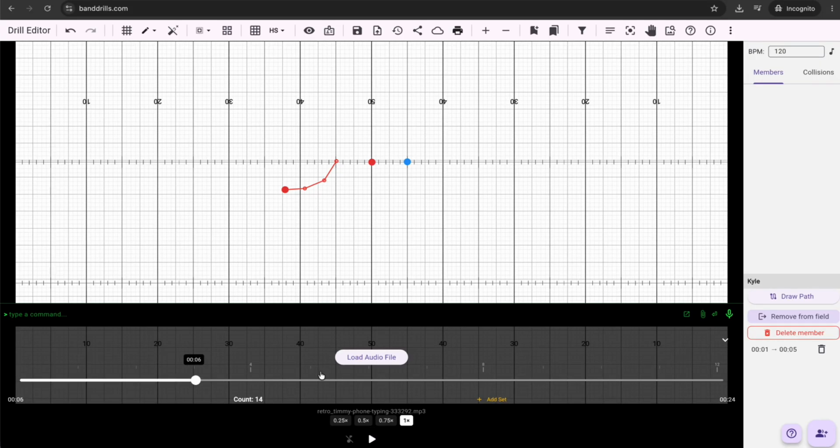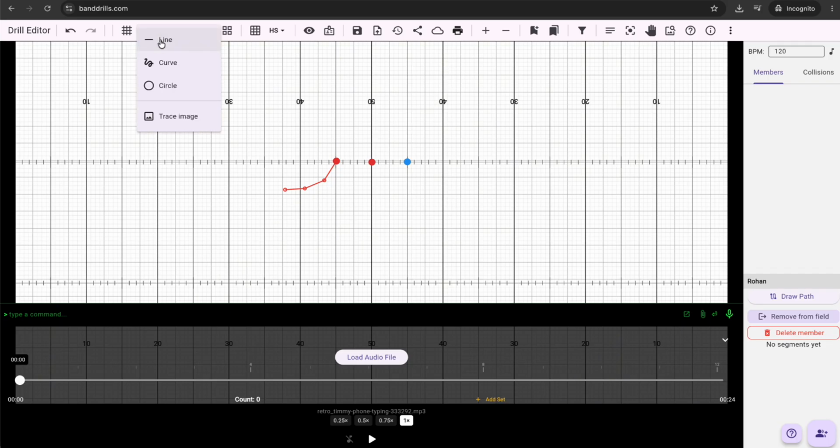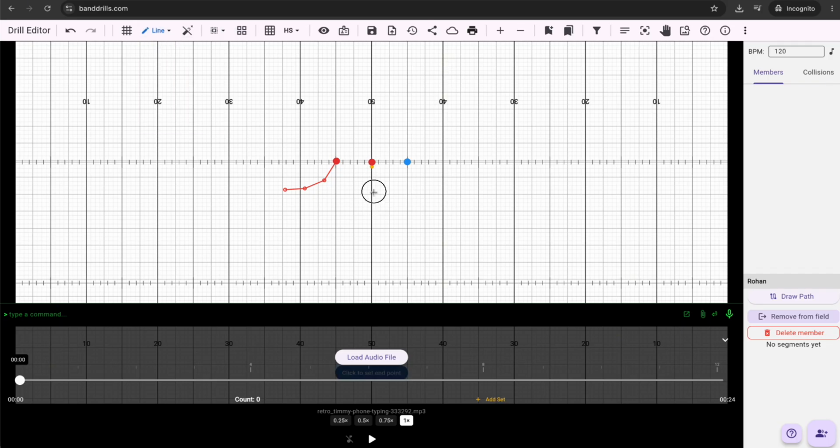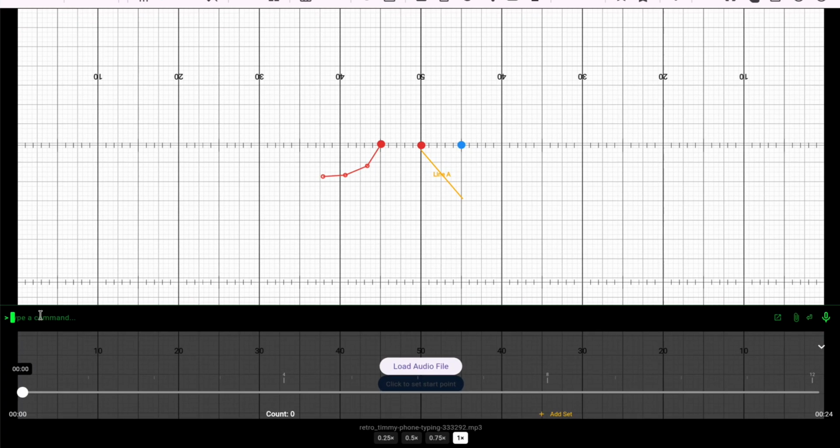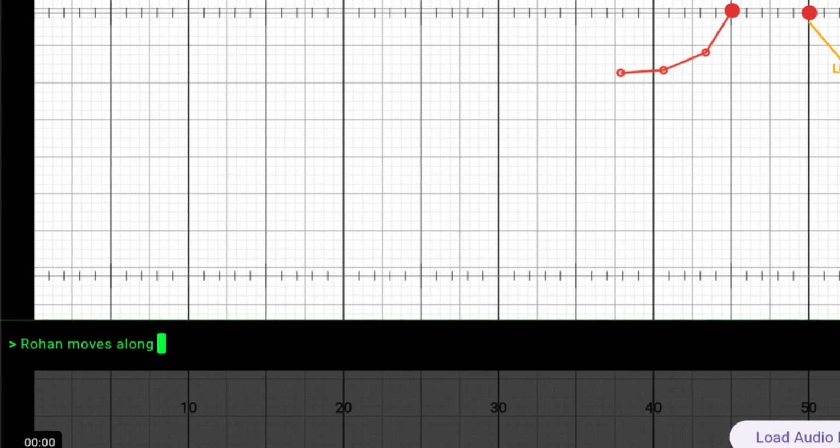Now let's set Rohan's movement. I'll scrub back to 0 seconds because I want Rohan to start moving right from the beginning. This time, instead of drawing a path manually, I'll use one of the draw tools. I'll click the Line tool and draw a line on the field starting near Rohan's position. Now I'll click on Rohan's name to select him, and type a command.